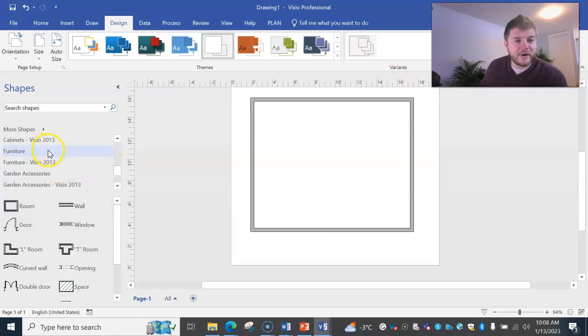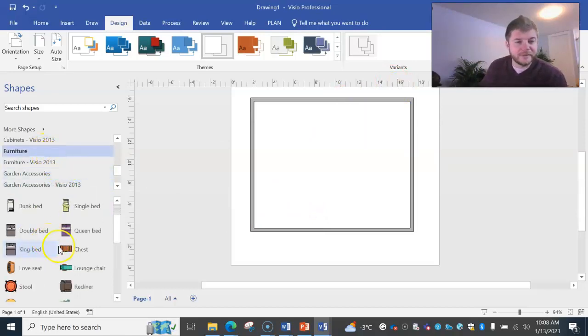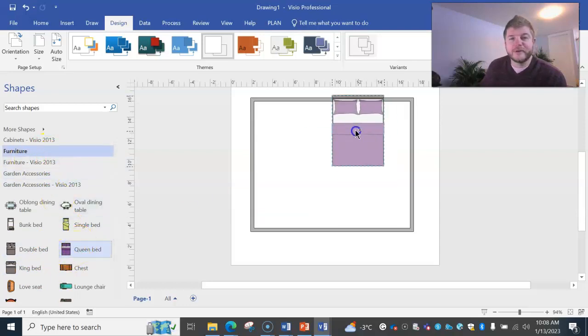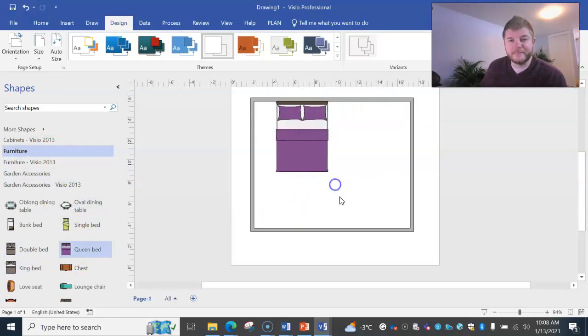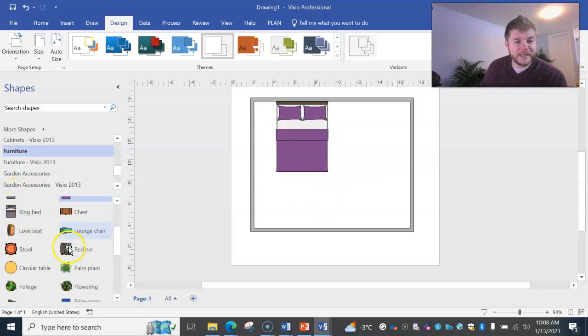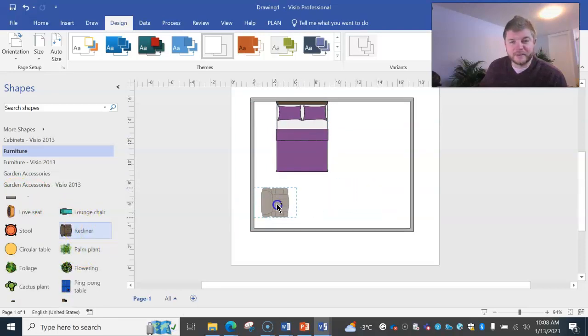Now, because I have all of this, okay, let's make it a little bedroom. So I have all this little furniture, so I can pull in a queen size bed. And I can pull in a recliner. And I want it sitting in the corner, and that's where I'm going to read.